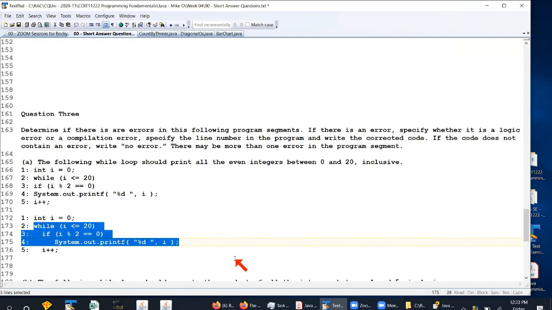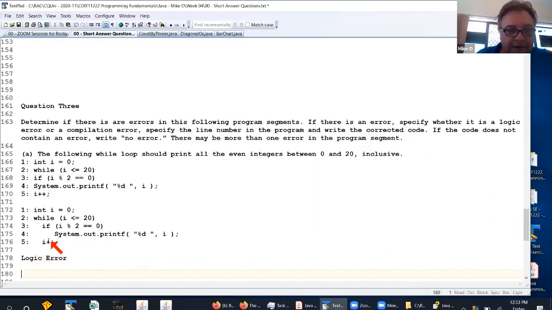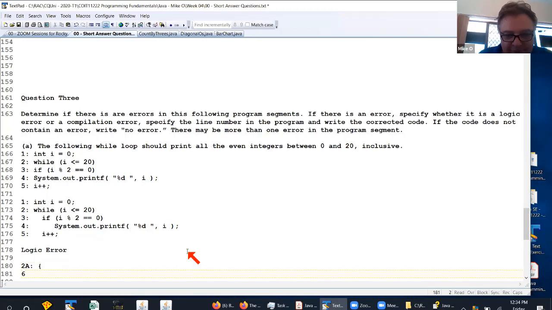A logic error? Yes, I agree. A logic error. That I++ should be part of the loop. So leaving out the curly braces is a logic error. Okay, so right at the corrected code, I would probably say 2A, and then line 6. So 2A, you insert a line of code in there, and then line 6. So that's the corrected code.